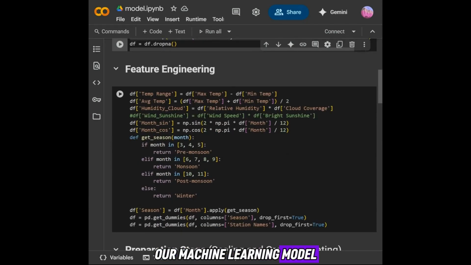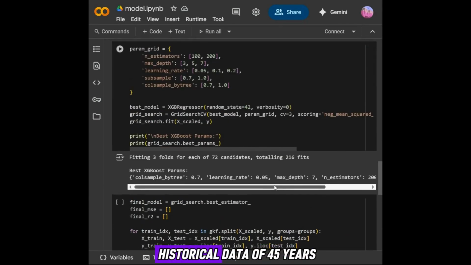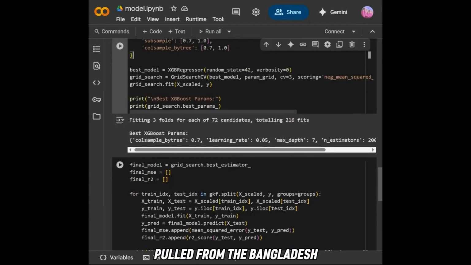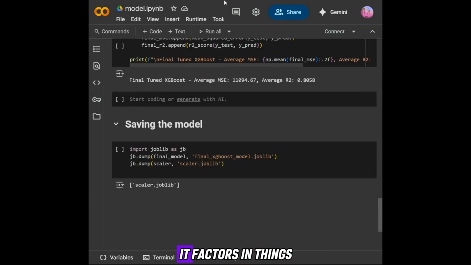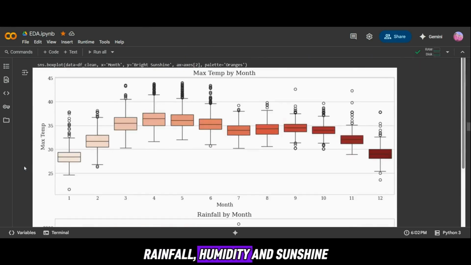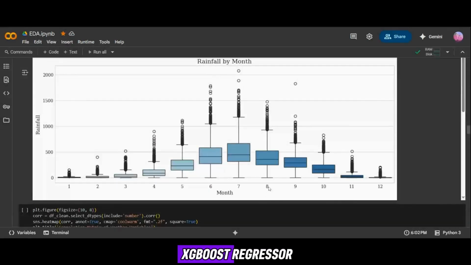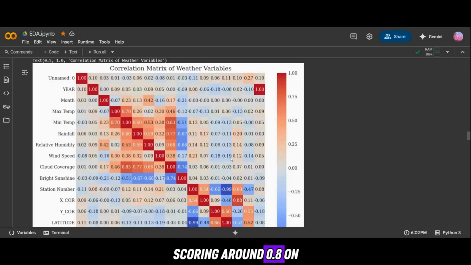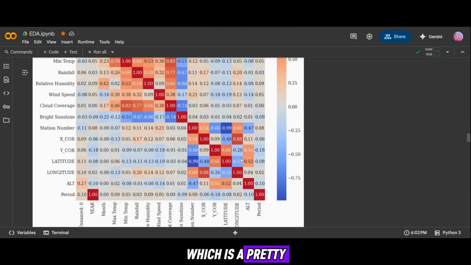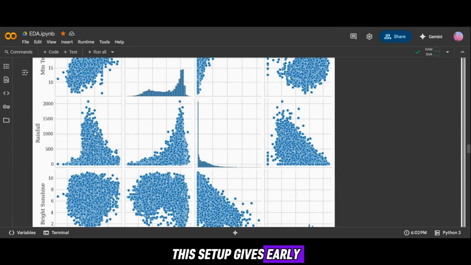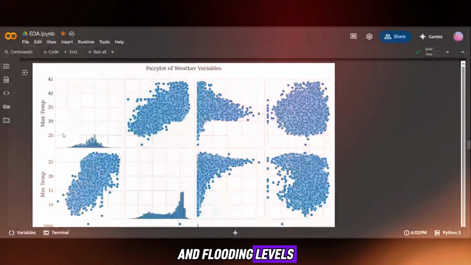Our machine learning model predicts rainfall and flood risk using historical data of 45 years pulled from the Bangladesh Water Development Authority. It factors in things like temperature, rainfall, humidity, and sunshine. We went with an XGBoost regressor scoring around 0.8 on the R-squared scale, which is a pretty solid accuracy. This setup gives early warning about rainfall intensity and flooding levels.